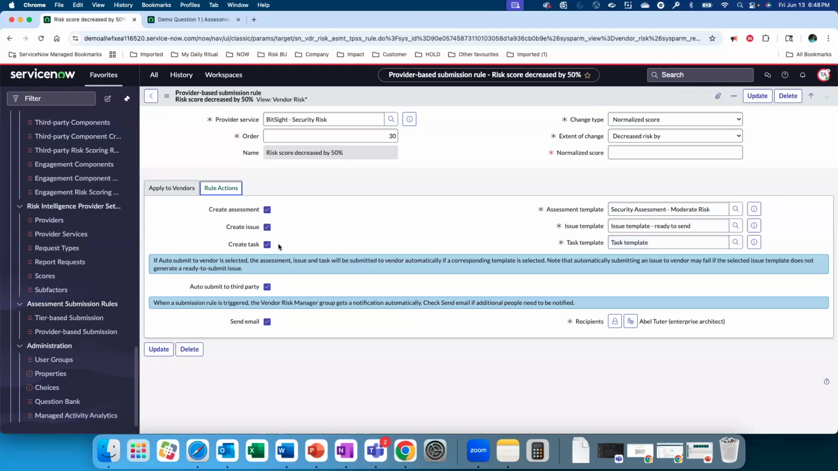And most likely you will also create an assessment, and ideally this would become part of an assessment. The issue is generated for an assessment. Although it appears that it is not mandatory, so the issue would be created at the third party level. But if you do create it as part of an assessment, it is captured within an assessment. So that is pretty much the provider based submission rule at a very high level. Our focus is more on how this helps to generate issues and tasks.